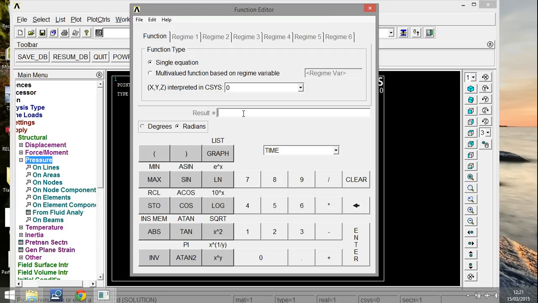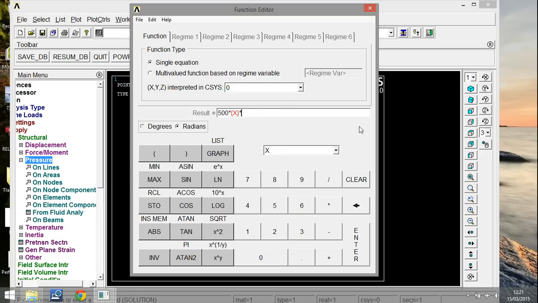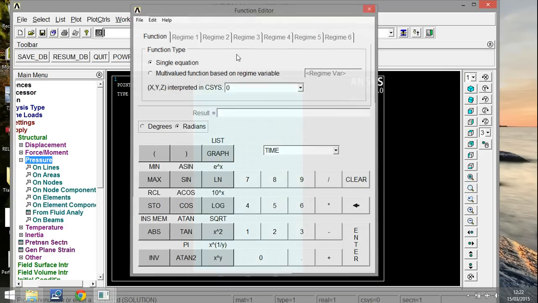In my case, it's 500 times... And here you can see it's not a time dependent function, but it's a Cartesian function. So, this is my function. Now we can save it. I'm gonna call it press. And I'm gonna save it to my desktop. It doesn't matter. Now you can close it.